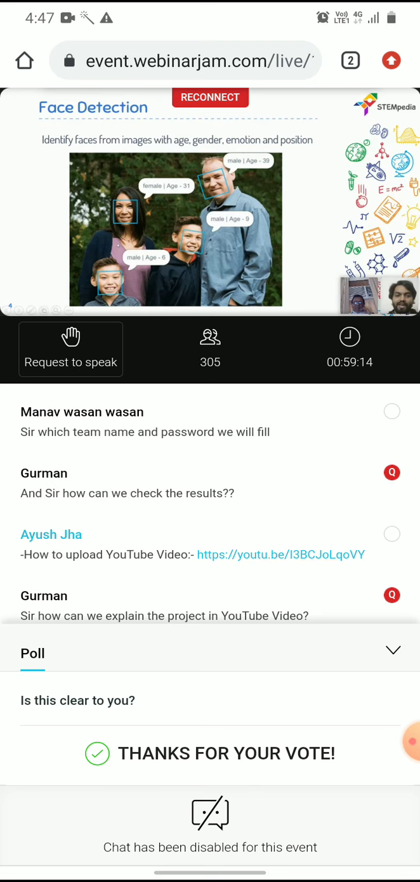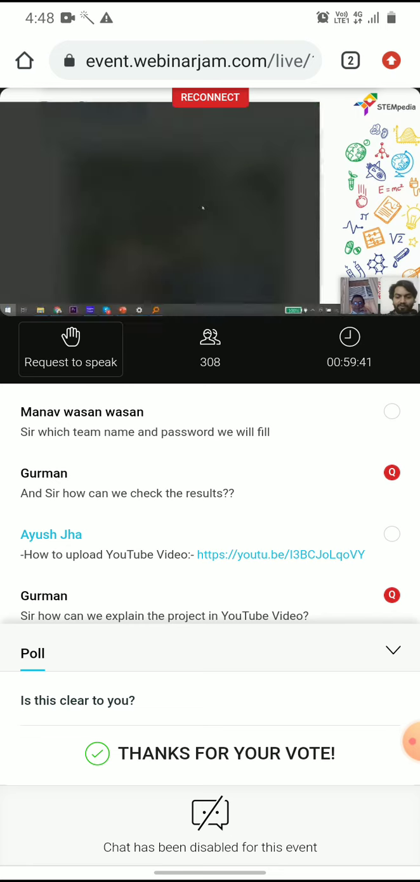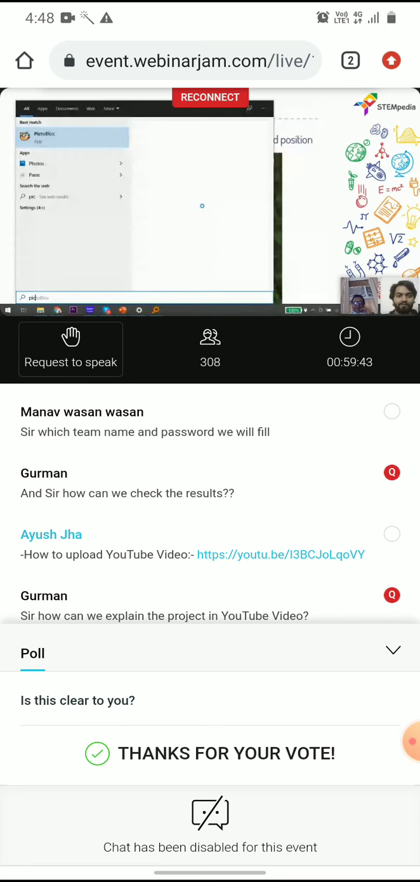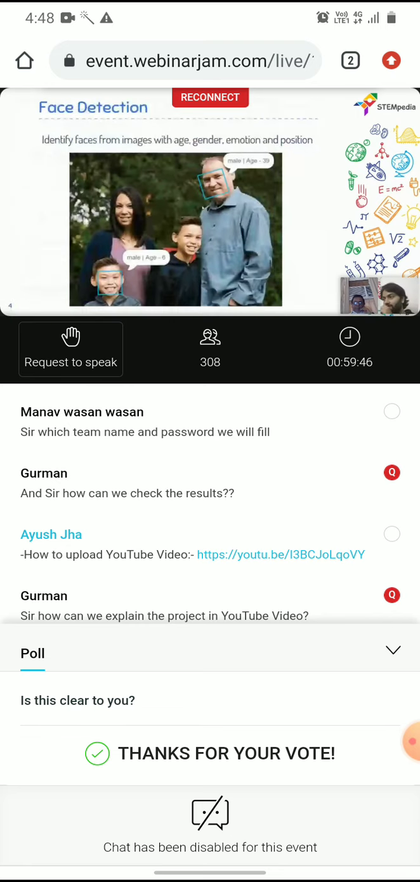Here we have 4 people in a photo, and as you can see, all 4 people are being identified by the computer. It's identifying their age, whether they are male or female, their exact position on the image, and all those things. I would like to show how the project would look in PictoBlocks. So I will open PictoBlocks, and I will open the face detection project in order to showcase this.